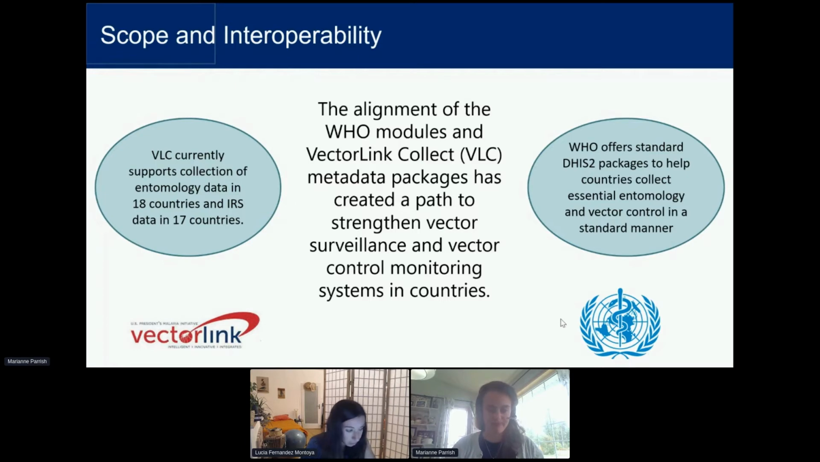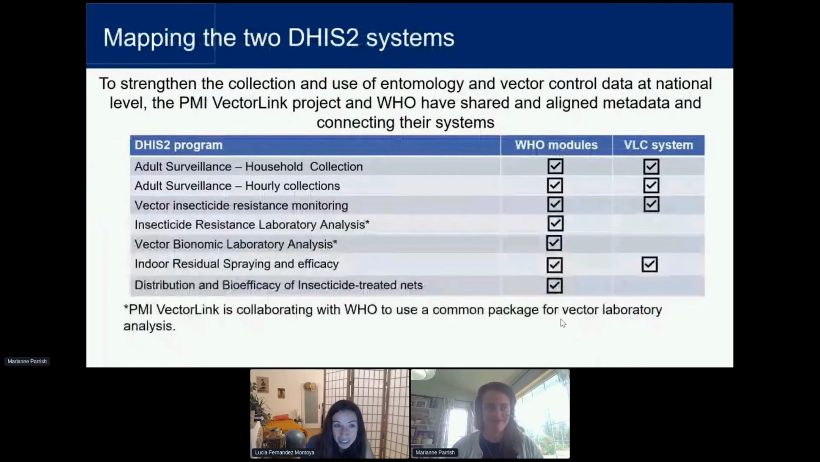So we started, next slide. We started by comparing our DHIS2 systems because we both started the development of data collection processes in DHIS2 without really knowing of each other's plans, and we got to know a little bit later. So we had to compare and map the work that we had been doing before to try to align it as much as possible. And as you can see, VectorLink Collect was collecting data on many of the activities that the WHO modules were already supporting or aiming to support.